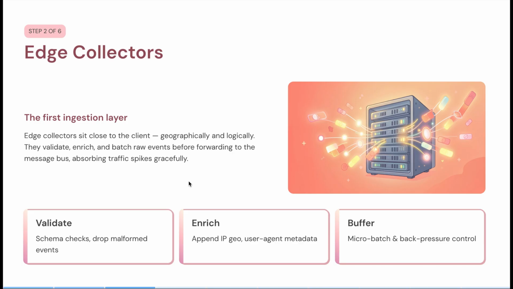Now another critical responsibility of edge collectors is buffering. So instead of sending every event individually, events are first of all grouped into small batches and forwarded downstream. And it also provides a natural form of back pressure control if downstream systems slow down, right? So you can think of edge collectors as shock absorbers for the entire pipeline. Without them, sudden spikes in traffic could overwhelm the downstream systems and cause cascading failures. With them, the system remains stable even under heavy load, right?